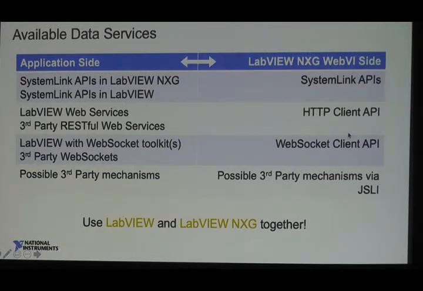On your application side, which is probably the application that you're running today, maybe it's running on the desktop, a DAQ application you can think of, you can add SystemLink APIs there in LabVIEW or LabVIEW NXG. And then on the web VI side, you have the same thing mirrored on the web VI block diagram. For LabVIEW Web Services, maybe you're already using web services, or maybe you want to call third-party RESTful web services. That's what you would use on the application side. And then on the web VI side, you would be using the HTTP client API.